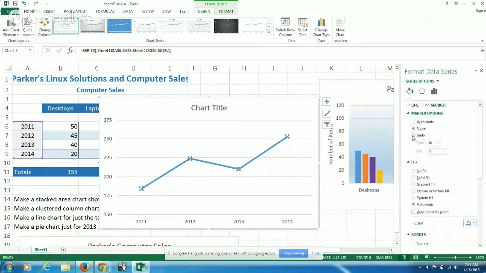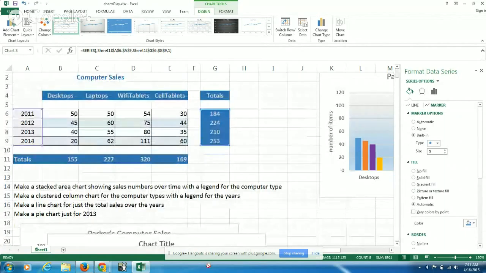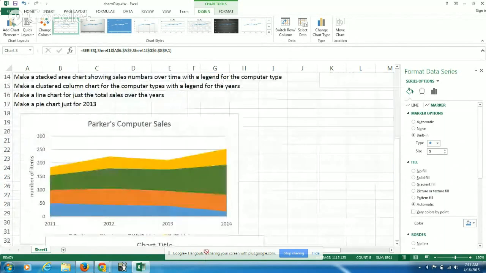Here we go, none. Let's say we want cute little squares, or we could pick something else, like triangles or X's or circles. And so then I can edit anything else I want to, just like before. I'm going to stop on that one, reposition it.